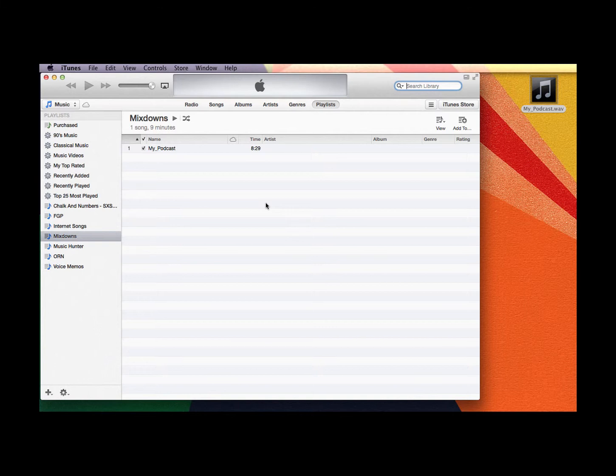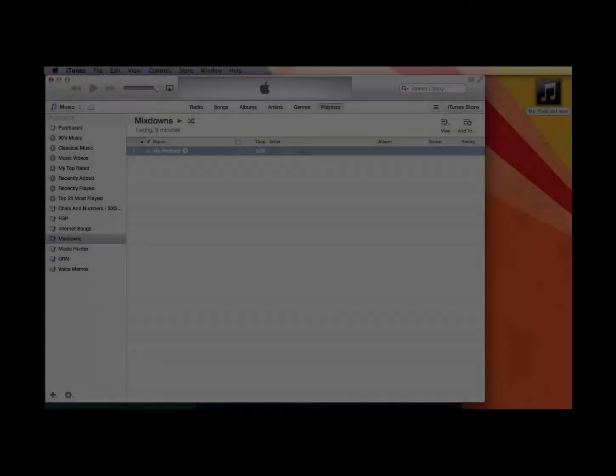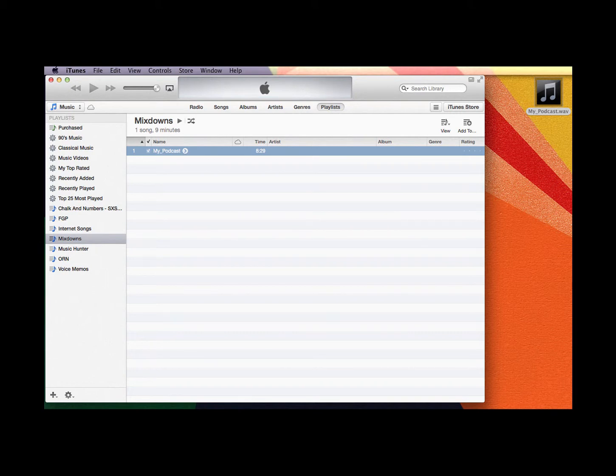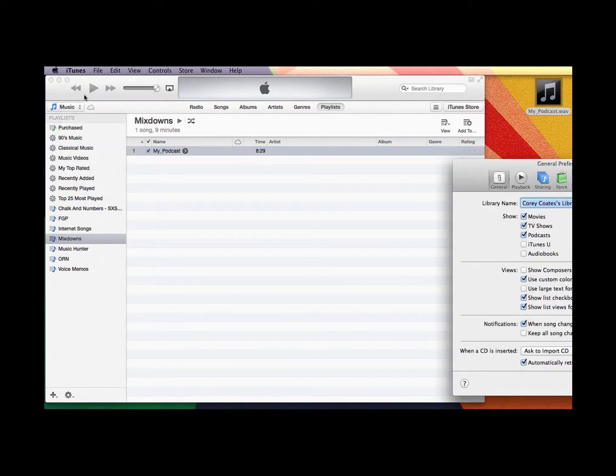Remember, this is still in WAV form. This is an enormous file and far too big to distribute on the internet. Before I convert this to an MP3 version, I need to change the default settings in iTunes. iTunes, out of the box, creates an AAC version of this file. This is not what we want. We need to change the preferences by going to iTunes and Preferences.